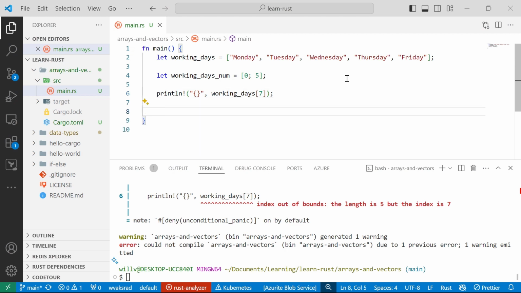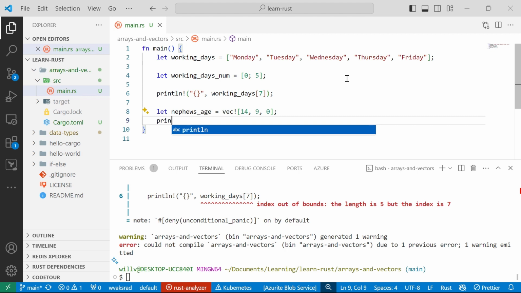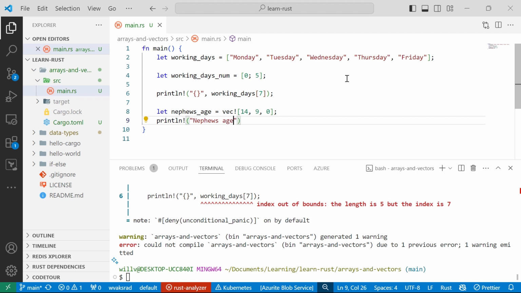So I'm going to declare a vector, let nephew's age. I'm going to use this vec keyword. The eldest one is 14, youngest one is 9, and the youngest is on the way, so it'll be 0. So what I'm going to do is println that. So nephew's age. Do some value substitution. Nephew's age. There we go. Cool.